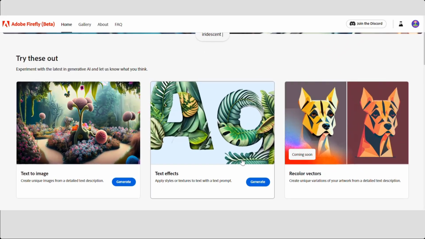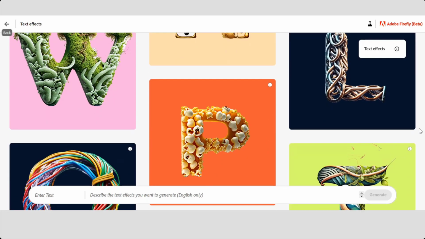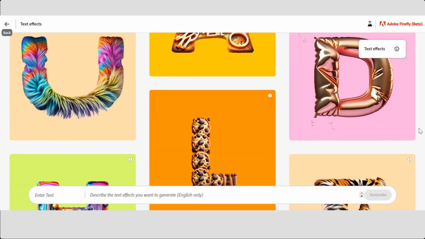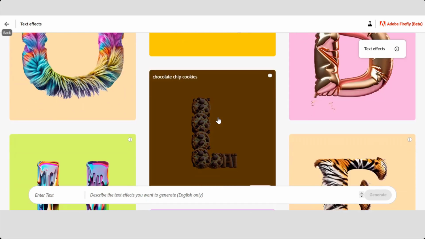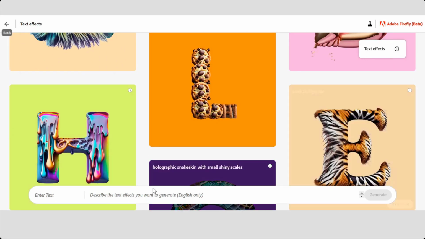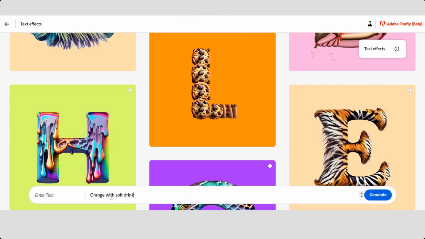Next, let's experience Firefly's text effect. After clicking in, we can also see various text effects in their gallery, and can copy other users' prompt words for reference. I type a simple prompt, orange with soft drink. Then type in the English letter you want and press generate to see what it looks like.